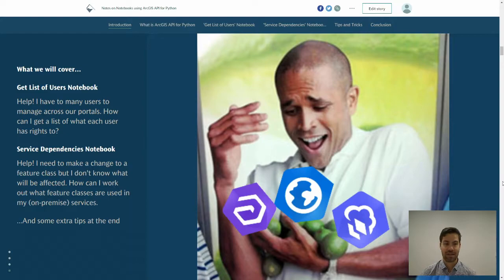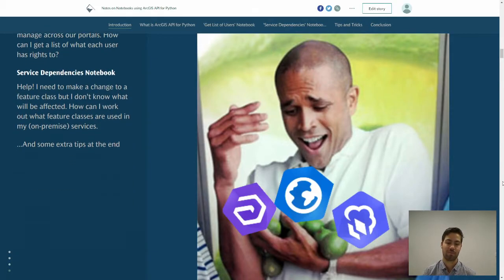So today I'll first quickly go through a quick introduction on what actually the ArcGIS API for Python is. Then after that we'll talk about both my notebooks, the list of user notebooks, as well as the server dependency notebooks. I'll go into more detail on that later on, and then right at the end we've got some extra tips and tricks that I wanted to talk about, but I couldn't find anywhere to talk about within the notebooks themselves.